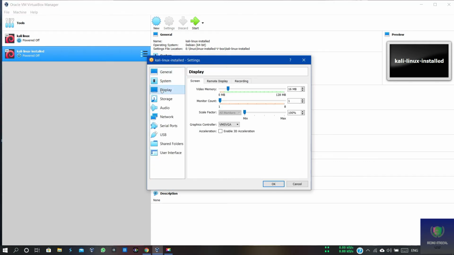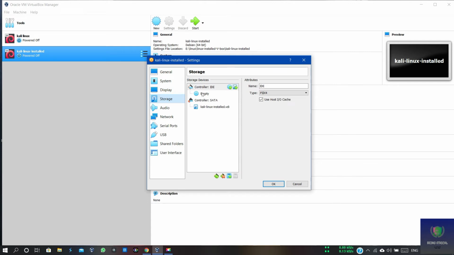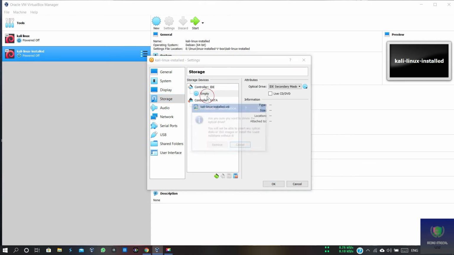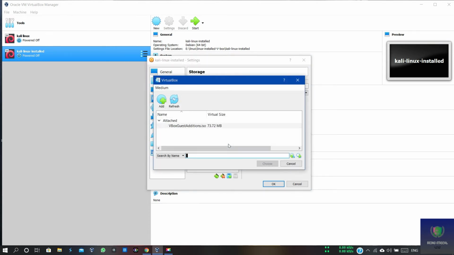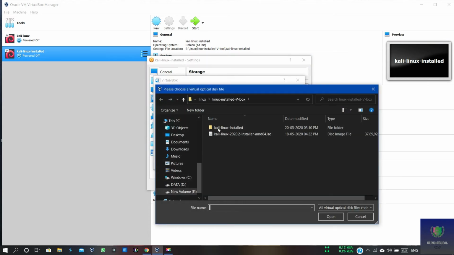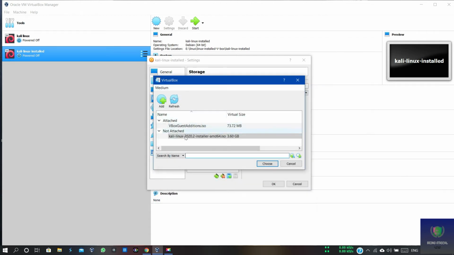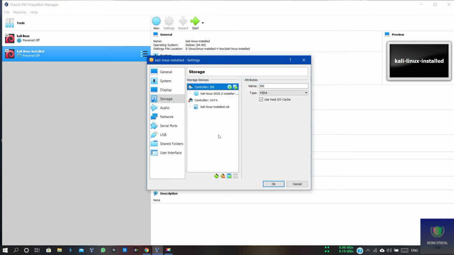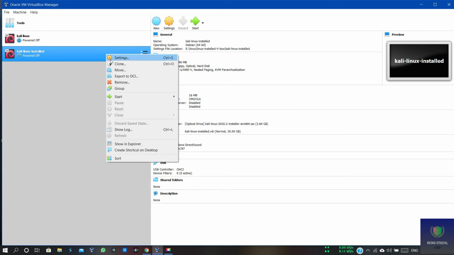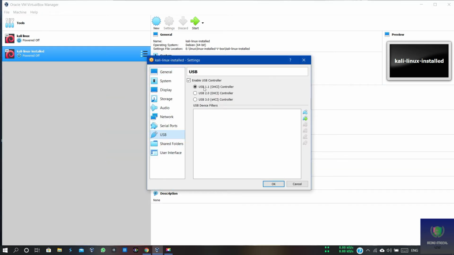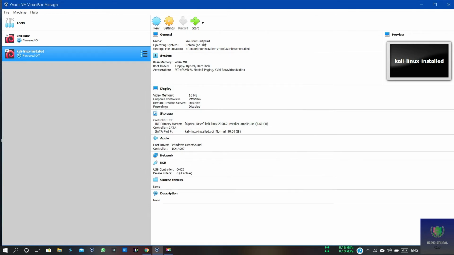Now you need to make some changes before booting it up. First of all, you need to remove this empty file. Okay, now add a file. Here we are adding the ISO file that we have already downloaded, which is about 3.6 gigs. This is it. Click on create, and now we are good to go, I think. Okay, now let me check a few more settings, that the USB drivers are 1.0. Okay, it's all good. Now boot it up.